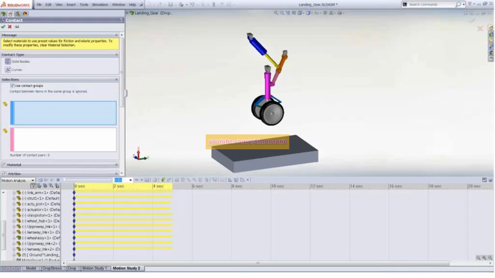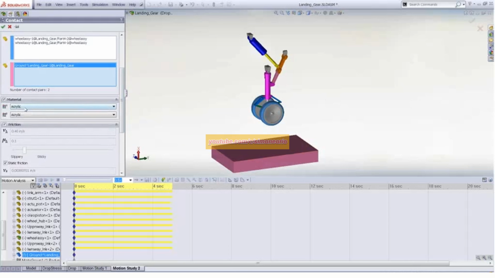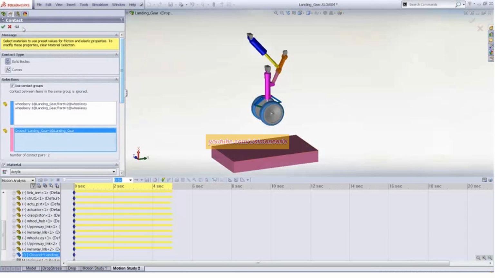Instead, we're going to say that the 2 tire bodies are going to impact our tarmac, and we can pick materials to help define our contact stiffness. So I want this to be a relatively soft contact, so we'll just start with acrylic to acrylic.